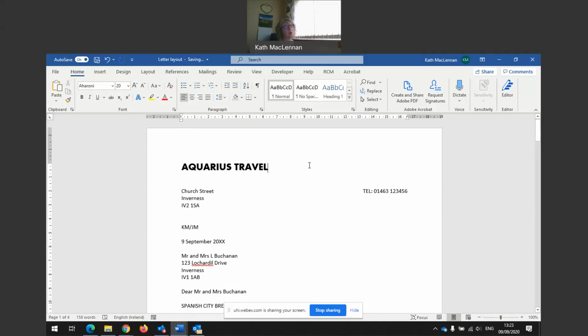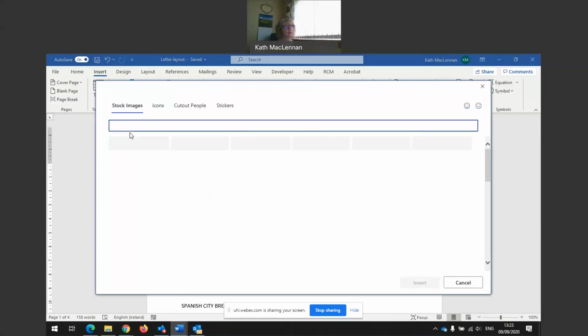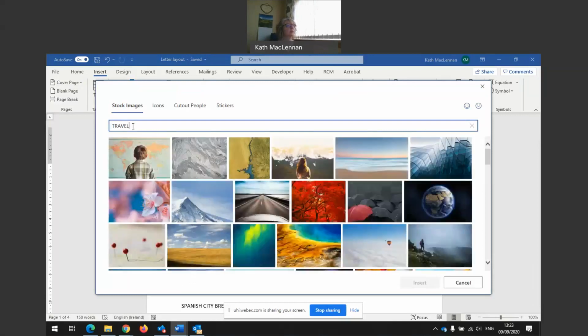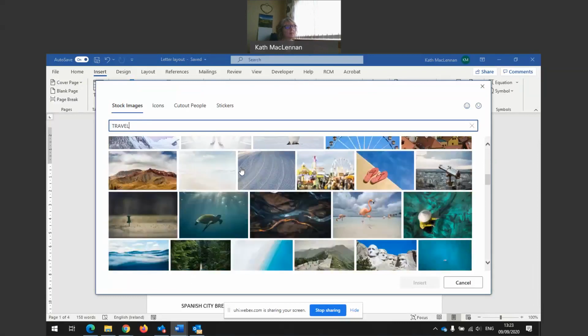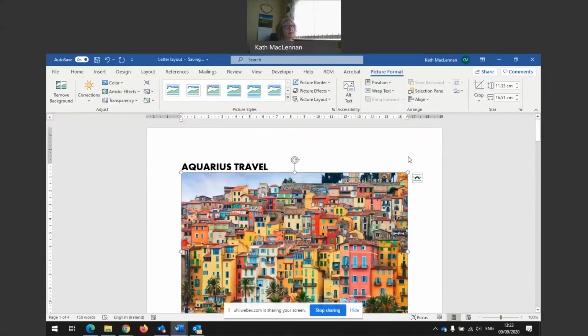Okay, I want to insert a graphic, a travel-related graphic for my letterhead. So what I can do now is insert, go to pictures, and then I will go to stock images. I will search for something travel-related. Okay, travel. Let's see, have a look for something nice. There we go. That looks nice to me. Let's choose that. Insert. And a picture has appeared.